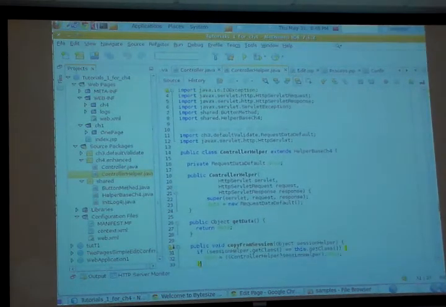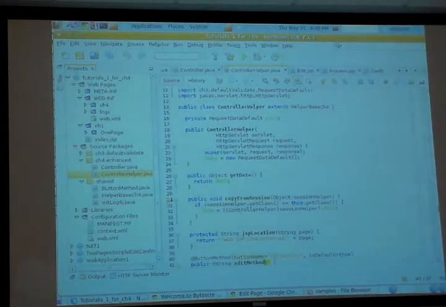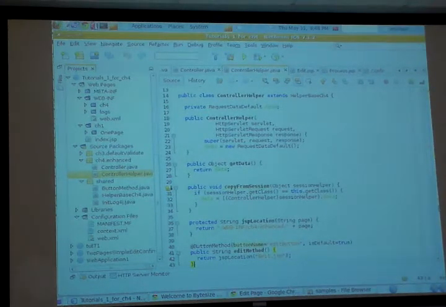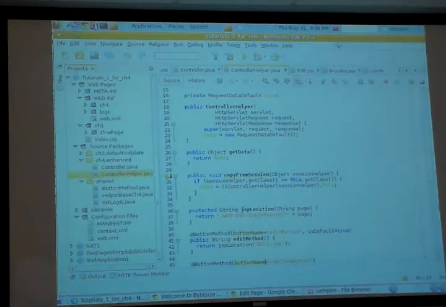What is this guy doing? The data returns some object that is data. The copy from session.